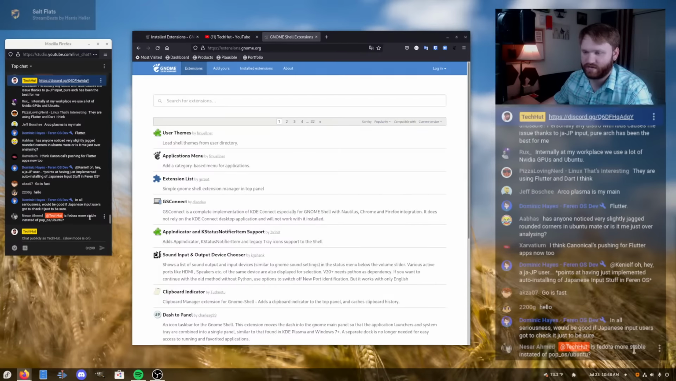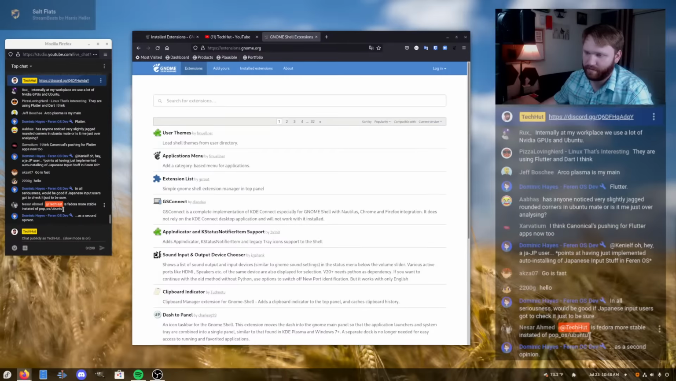Is Fedora more stable instead of Pop OS? In my opinion, no.